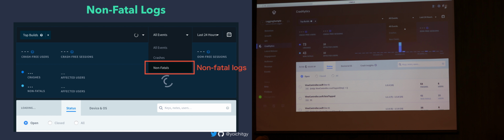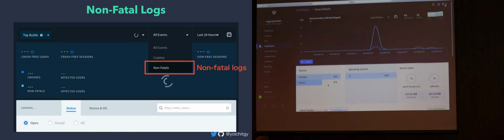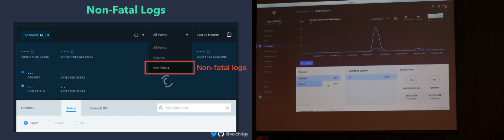And here is the type or category of the crash report. You can see only the non-fatal logs like this. This report is like, it didn't cause a crash, but it is really serious for your app.